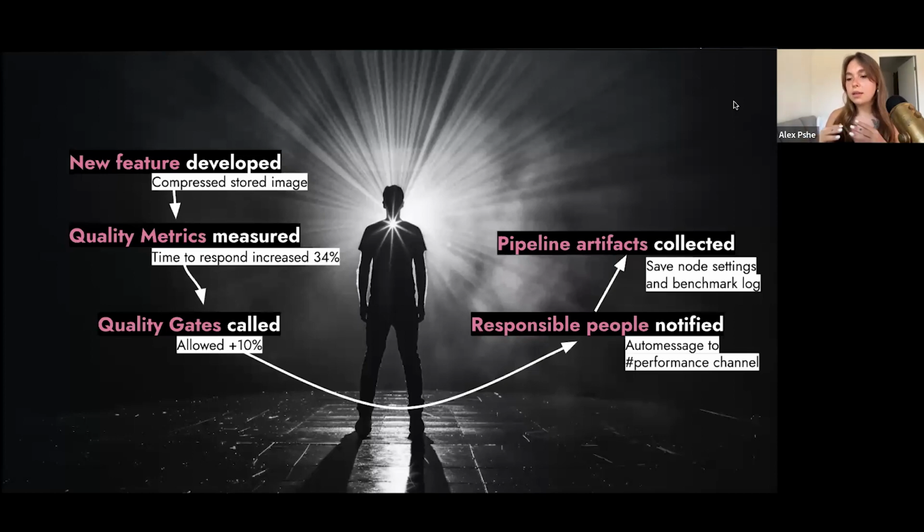So here in our particular example, we can, for example, save node settings and our benchmark log, because if we just measure time to respond, it means that we had some data, so some benchmark. And after that, we can call the next process. It can be different processes, depending on the previous stage, depending on the feedback from quality gates.